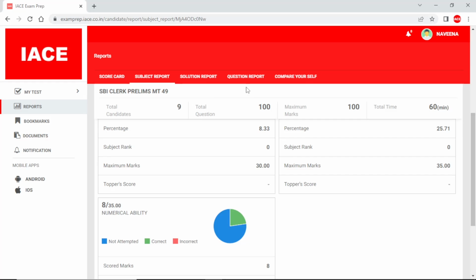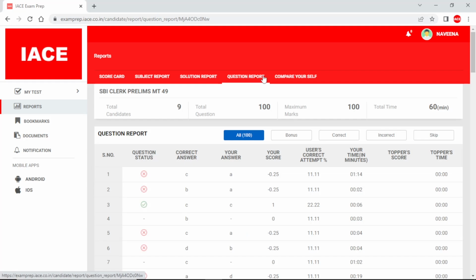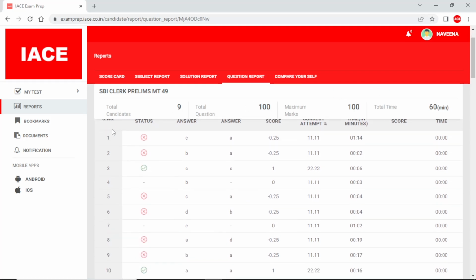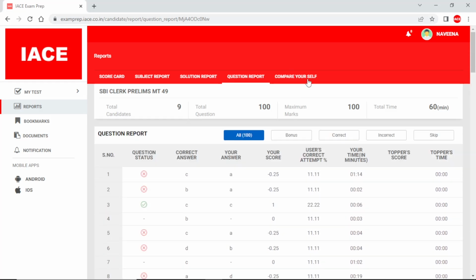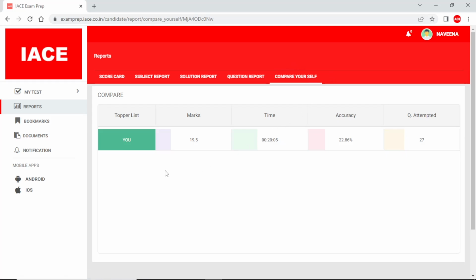Question report. If you click on it, you can see question-wise key, correct attempts, time spent on each individual question, and the best time spent on this question by someone else. Compare yourself. If you click on this, you can see a detailed chart comparing your score with others and with yourself to check your progress over a period of time.